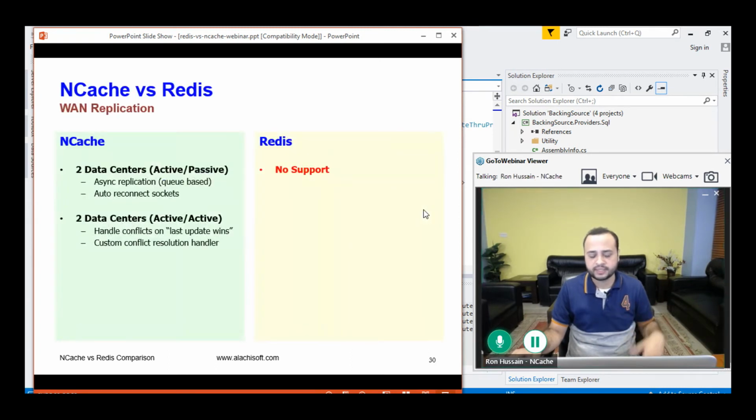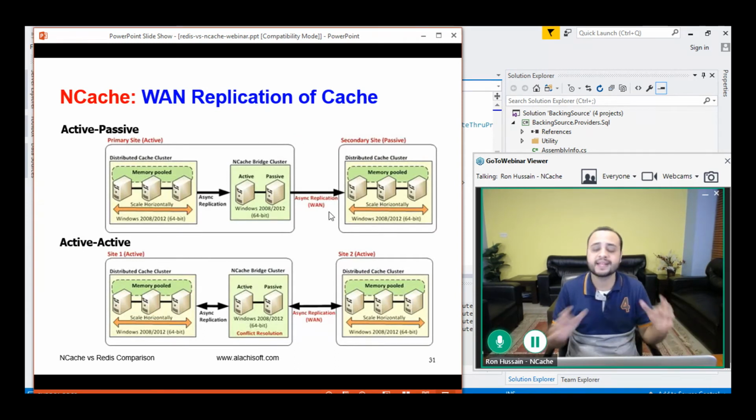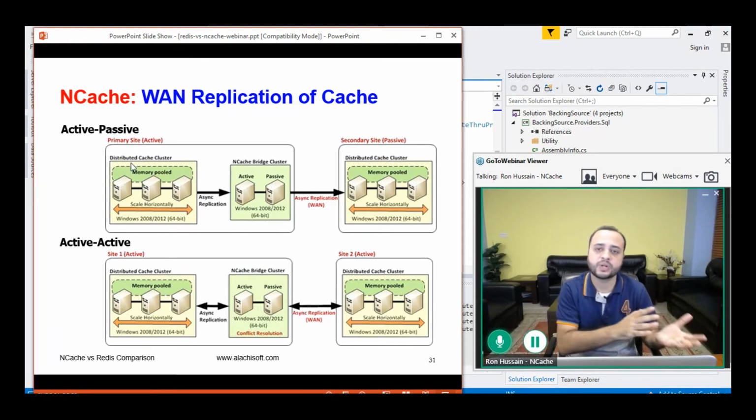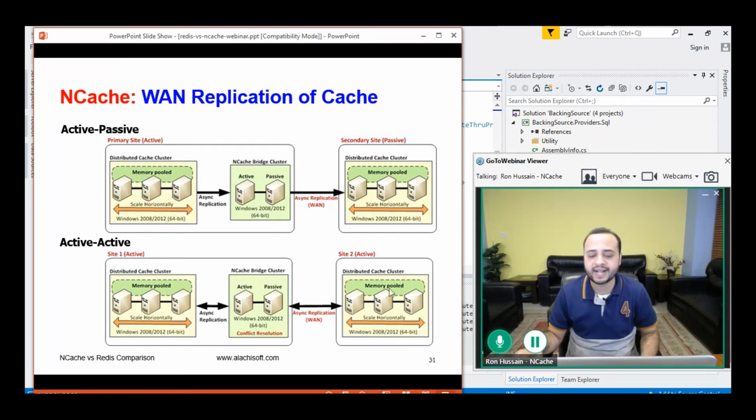A few important concepts. NCache has a WAN replication feature. It allows you to replicate data from one data center to another without any code changes. It's part of the same product, where you can have active-passive for a DR scenario or east to west migration, a one-way transfer of data from one data center to the other, or it could be an active deployment where both data centers are transferring data to one another. Both sites are active, and you just use the bridge for that matter.